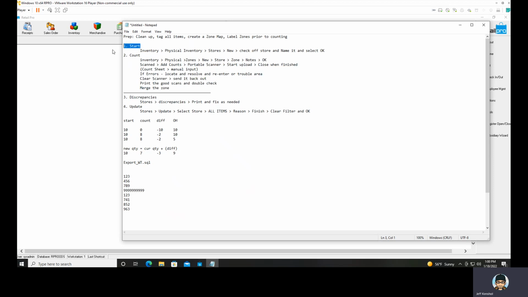So you could sum it up by saying we create a count sheet, we count the stuff, we look at the two numbers compared and look at our discrepancies, and we update and accept the numbers. So there you go. That's basically the best steps for physical inventory. We're going to walk through them now, of course, in detail and make sure we understand them.